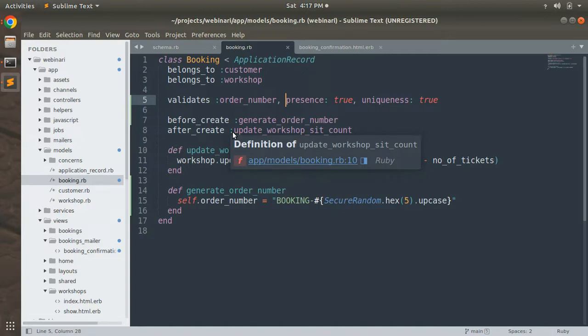So what we need to do here is use the before_validation callback. We need to change the callback from before_create to before_validation. So let's make this change. Just replace before_create with before_validation.